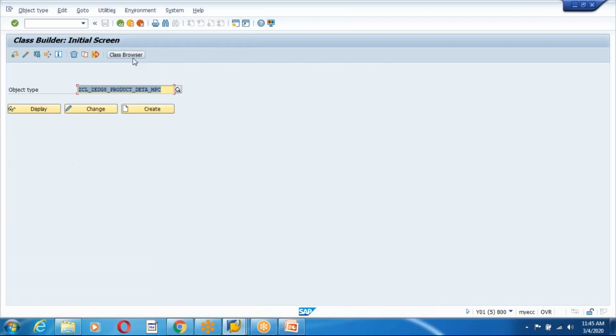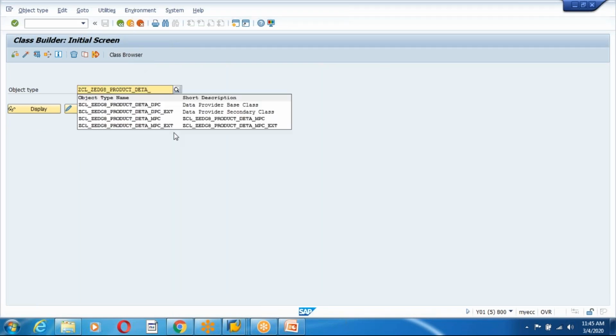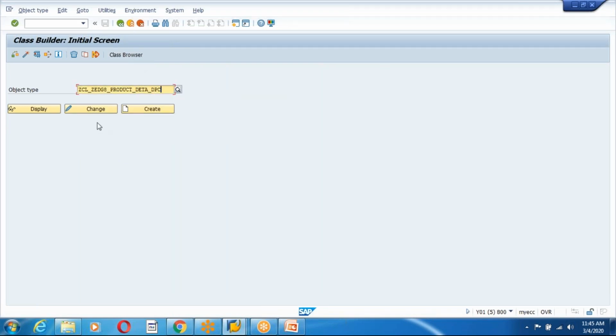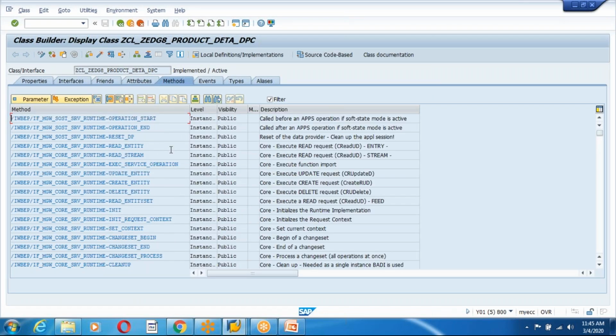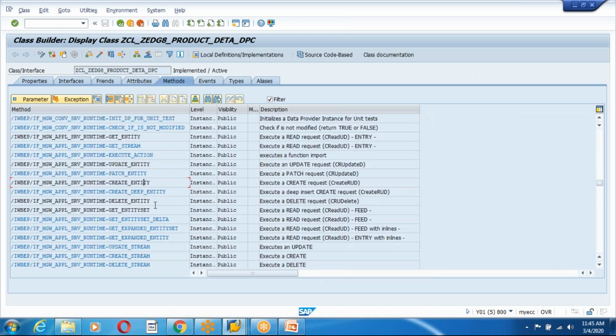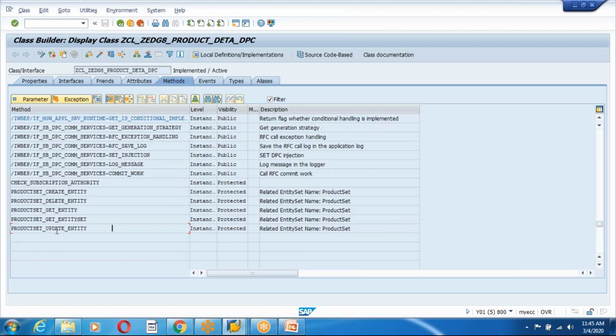Now I go back to the DPC. What exactly is the DPC? We'll see the DPC. And we have a DPC base class, and you can see here there are a lot of methods which are abstracted from the abstract class. And you can see there are methods, guys. And here you can see, I said there is a CRUD DPC. With a DPC, we perform the CRUD operations. See, guys, for every operation, there is a method. See, CRUD methods. So create, if you want to create the data, we use create entity.